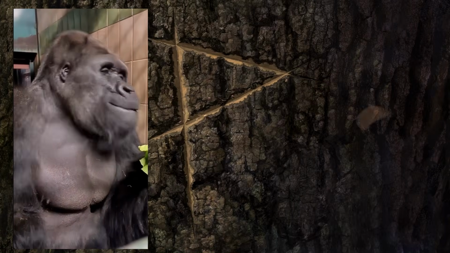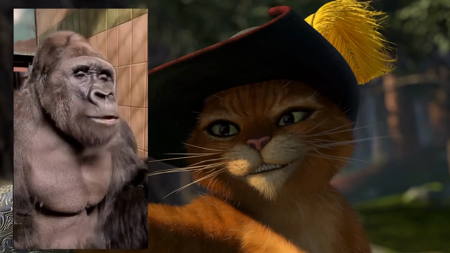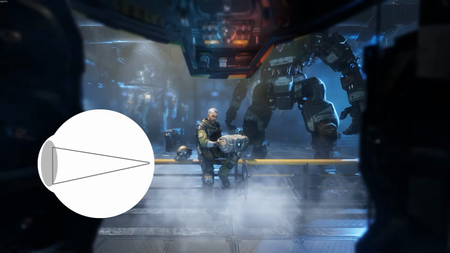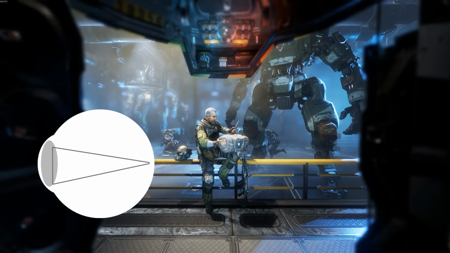Take a look at other species like cats or gorillas. It's mostly iris. There's almost no white of the eye visible. Eyes have a lens that focuses light onto the back of it, where the retina is. This gives our brains signals and information that we can turn into our perception of sight.